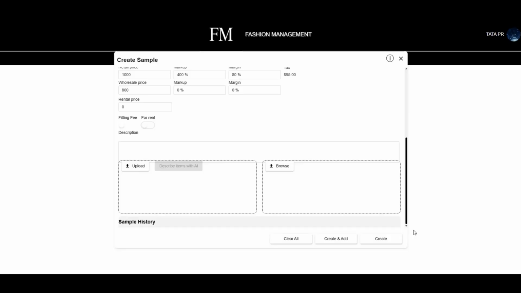If you want the sample you are adding to also be in your rental items list and plan to rent it to customers, enter the rental price in the field. If you want the sample you add to the rental to be available for fitting during the rental, toggle the fitting fee button on and enable it. You can pre-enter fitting fee rates from a special page. Please watch the video tutorial on how to fill in the fitting fee.